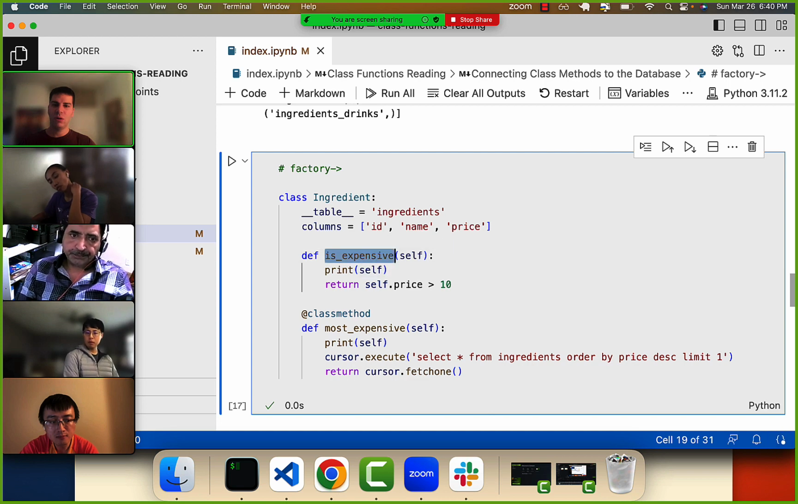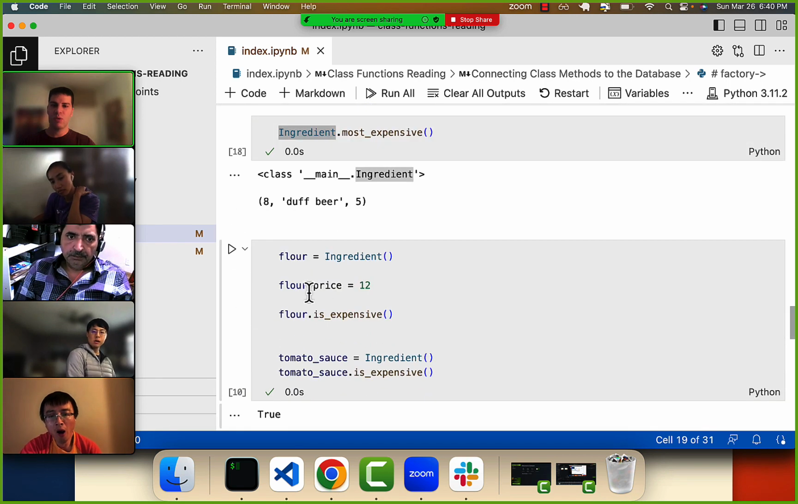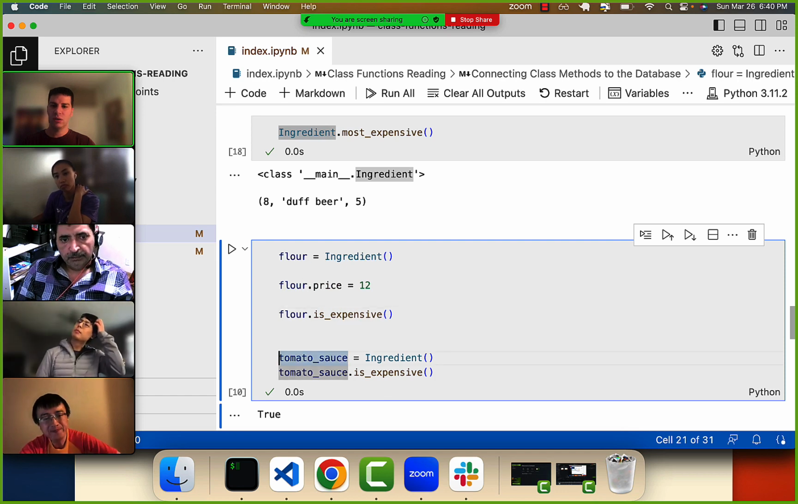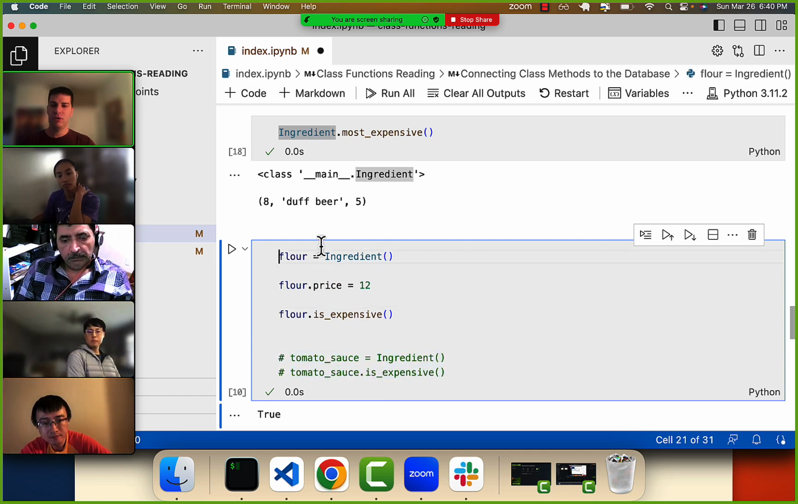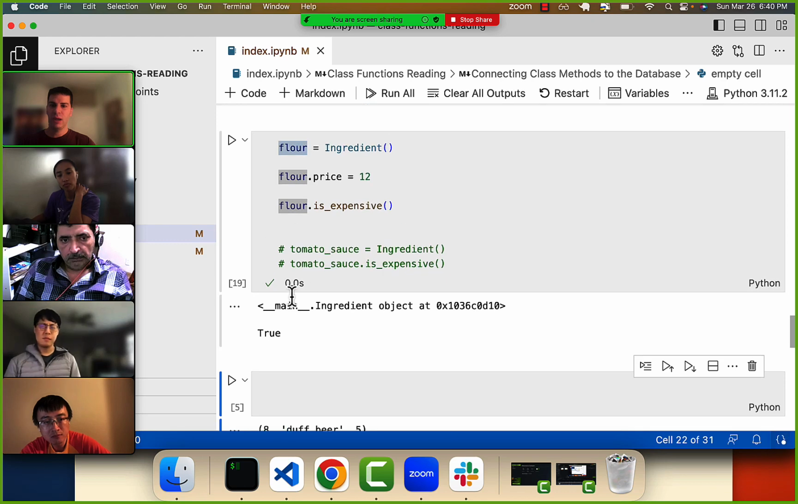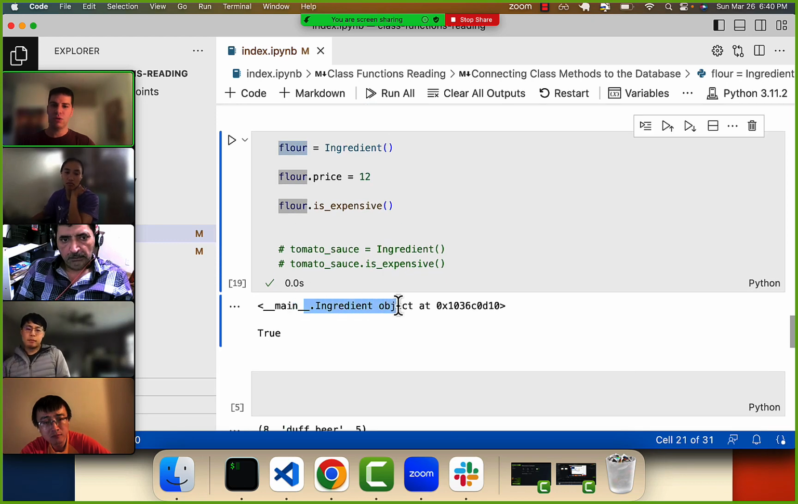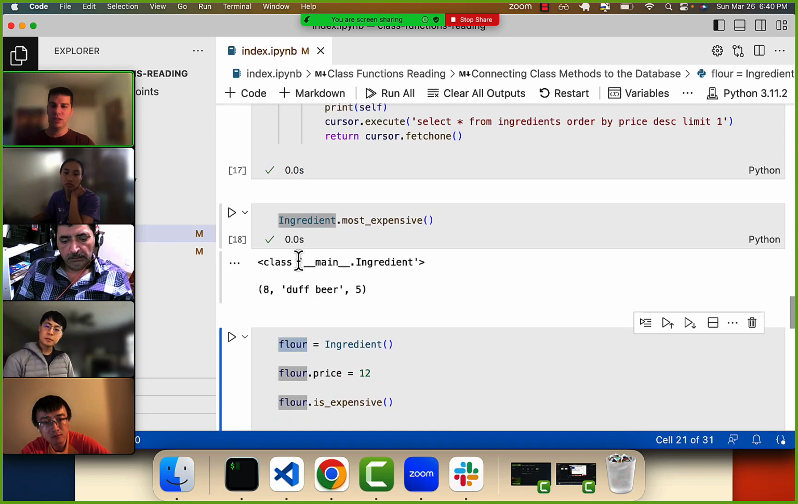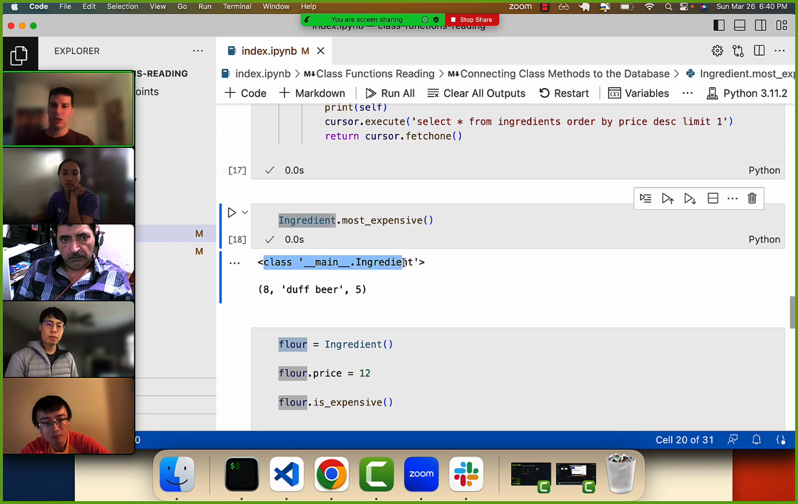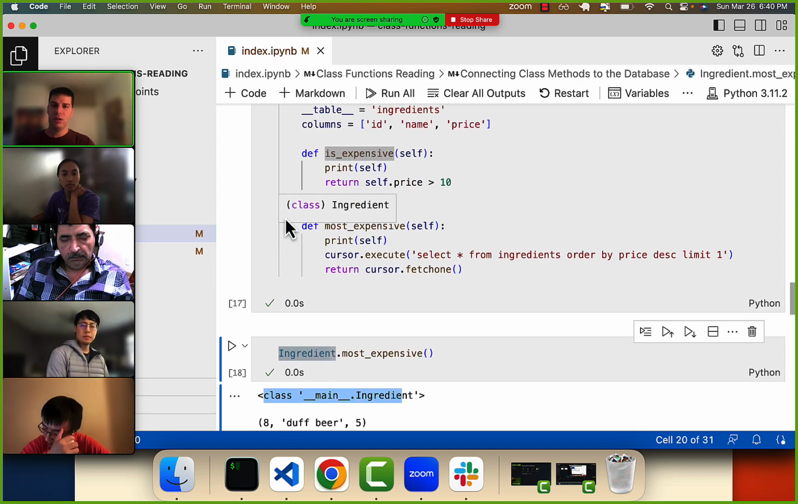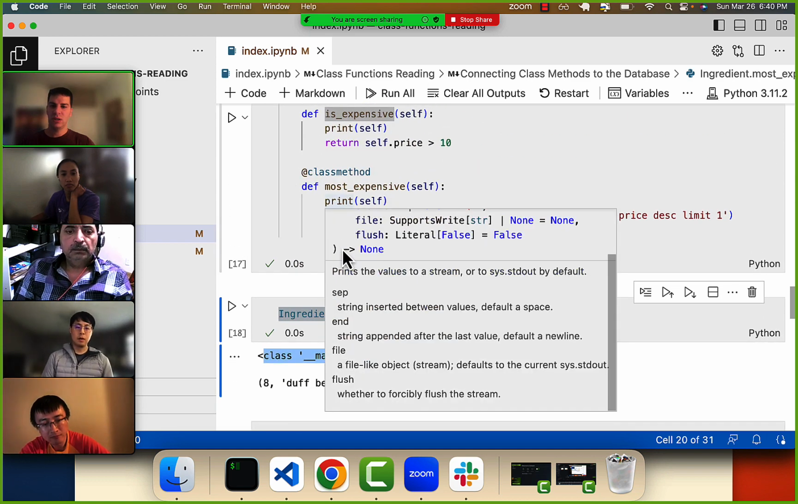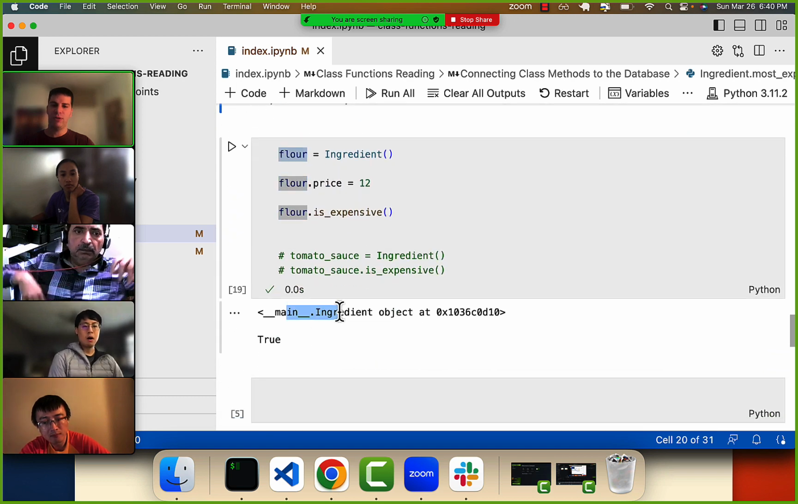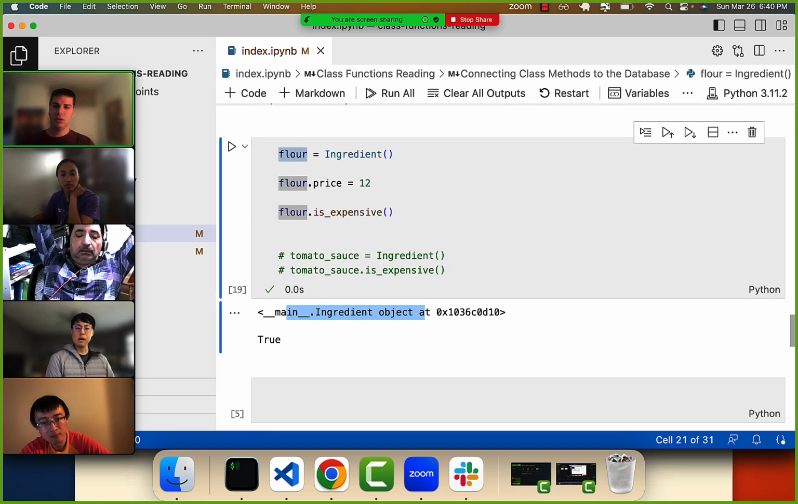Now if I call self on is expensive, that would be on this thing, like flour.isExpensive. So we'll create a new flour, and now you can see this is different. This is an ingredient object. This is the class Ingredient. Okay, class method, self is the class. Instance method, self is the instance.